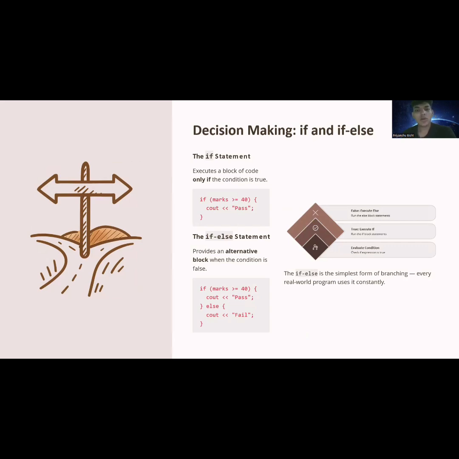Now let's talk about decision making statements. First is the if statement. If executes only when the condition is true. For example, in this example, if marks are greater than or equal to 40, it prints pass.